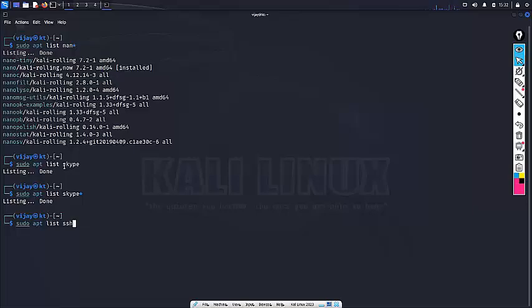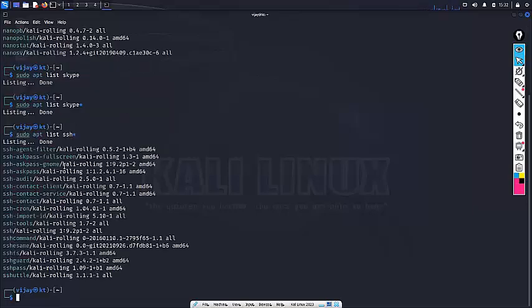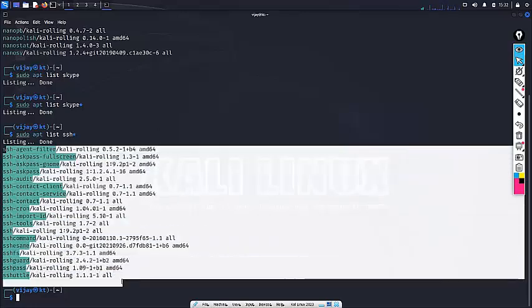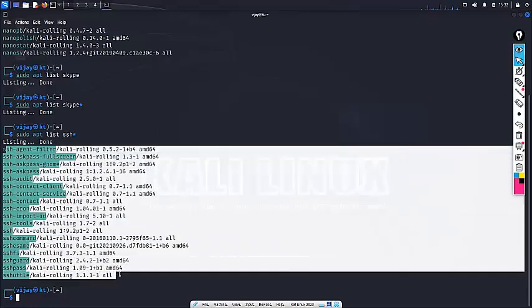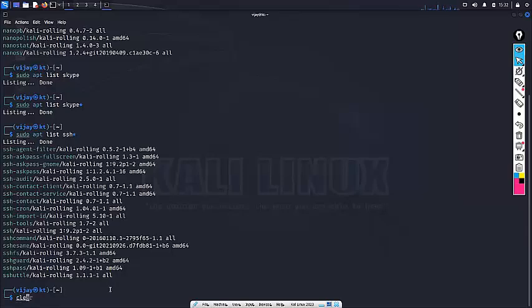Or SSH, if I want to check the SSH list, all the SSH packages are available. These are the packages which are available, we can install these. Okay.